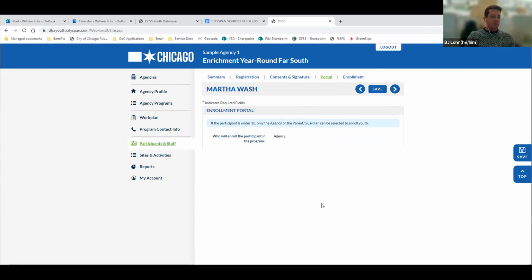So even if you choose that the agency is going to do it ahead of time, if you decide later that you want the parent to do it, you can come into this portal tab and change that and have the invitation sent off to the parent to fill it out. And the opposite is true too.